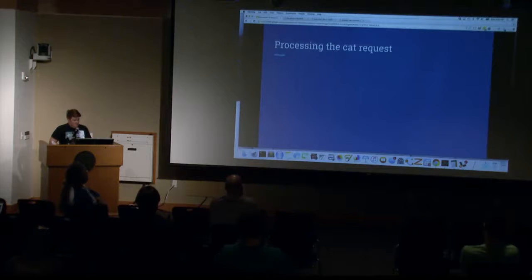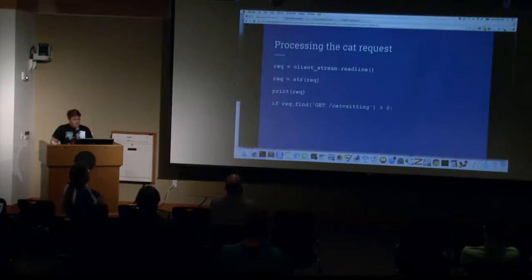So now we're going to process the cat request. I don't really know anything at all about sockets or HTTP programming, but from what I was able to glean from this example, I had to get the request from the client. It makes a lot of sense. So I'm going to read the stream from the client, convert it to a string, and print it out so I can do some diagnostics. And I'm going to say, okay, if in my request I find that somebody has requested the sitting cat, this is the text file that I'm then going to show, and I'm going to draw the image LCD cat, which is the sitting cat.